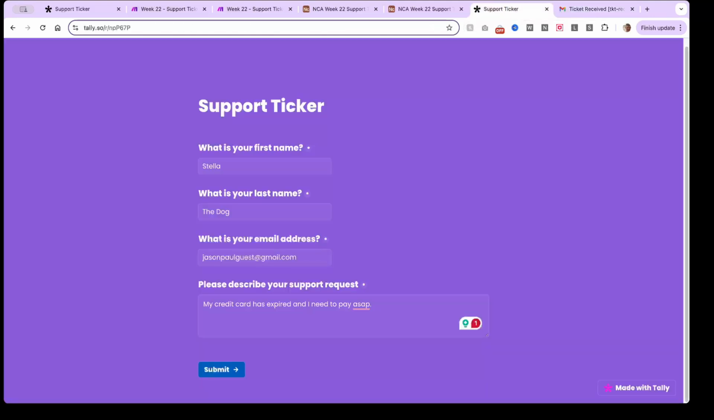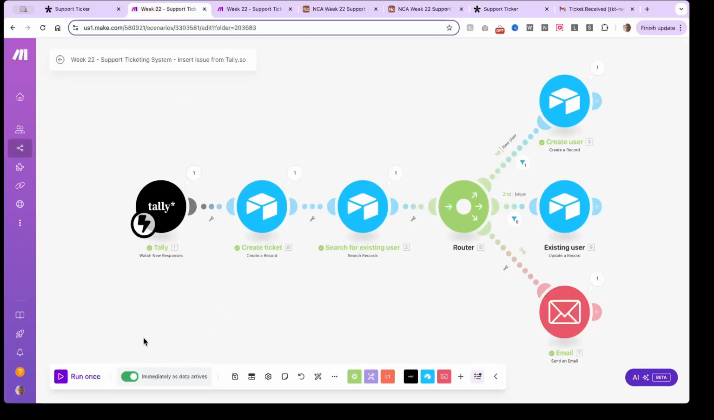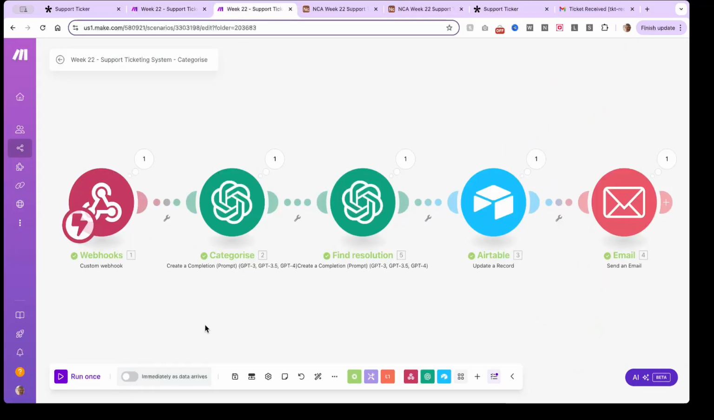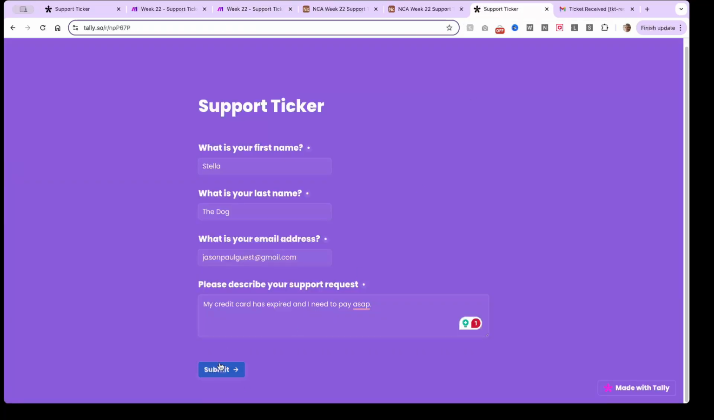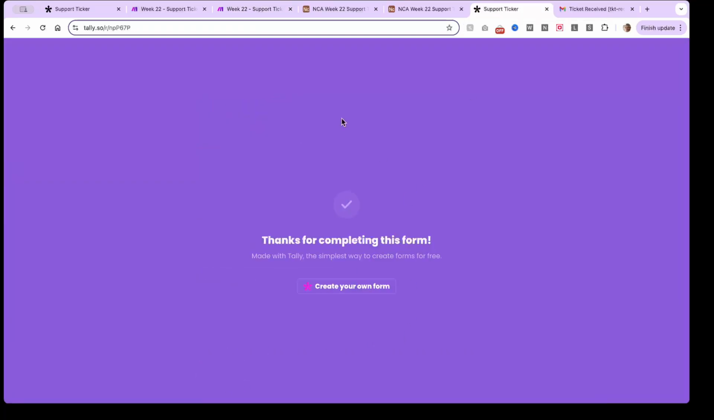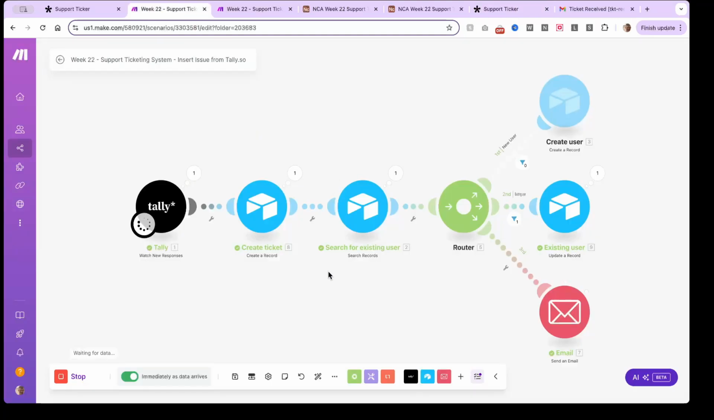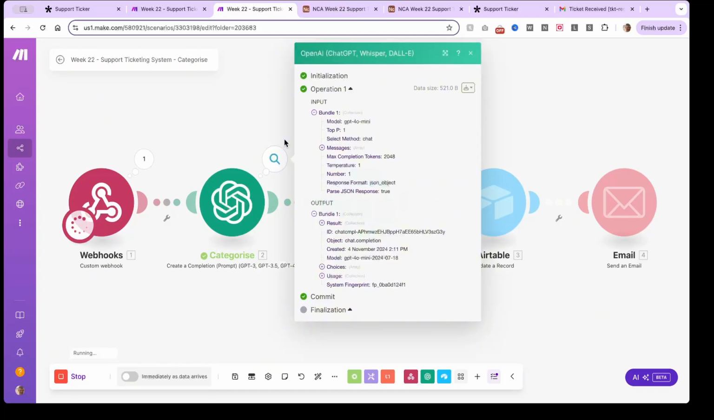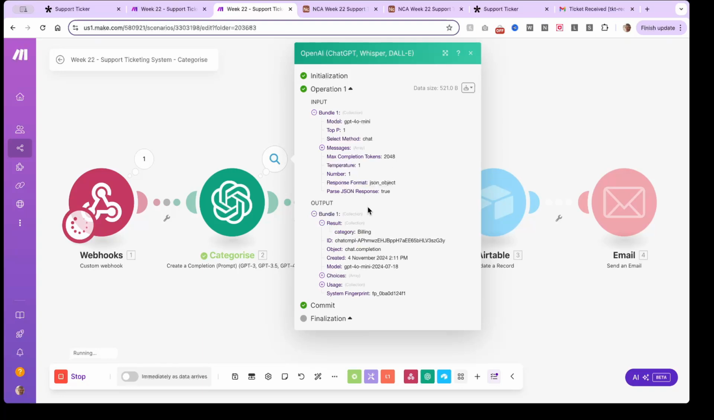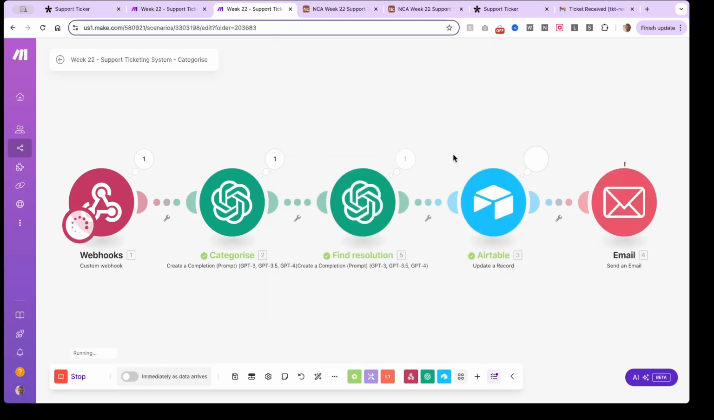Now if we do this one more time, first off we'll do this again. And this is to simulate an existing user. And hopefully it will get categorized as billing. So we've run. It's finished already. It's now running here. It's been categorized already. And correctly categorized as billing. And then the resolution.